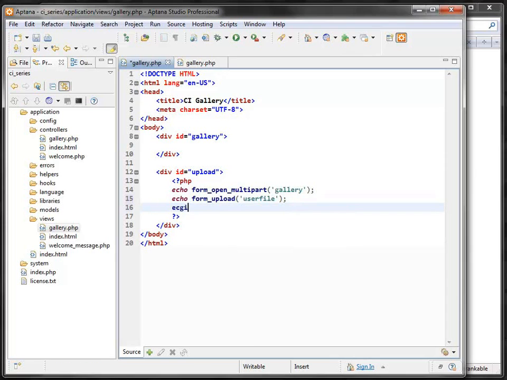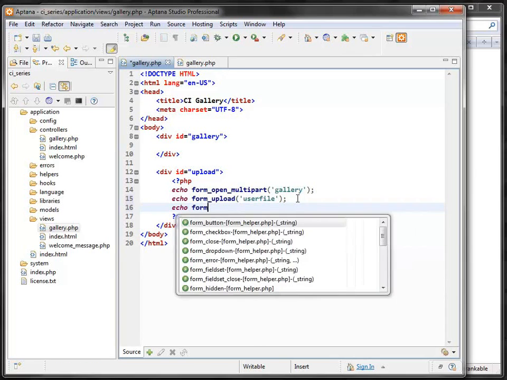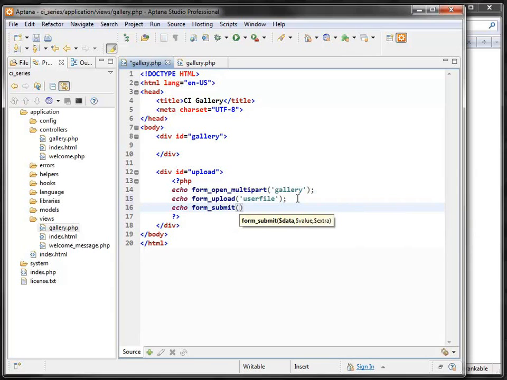And we just need a submit button to go with this, and I'm going to call this input name upload and have a value of also upload, and finally close the form.